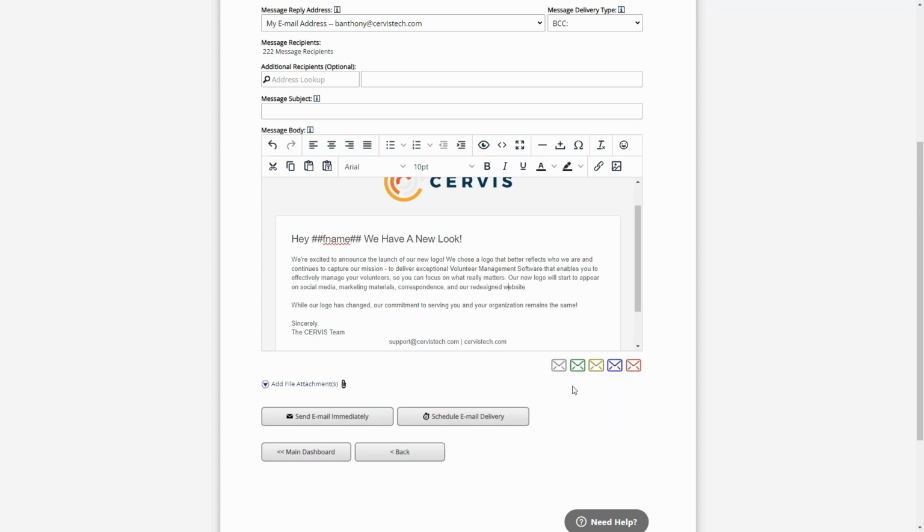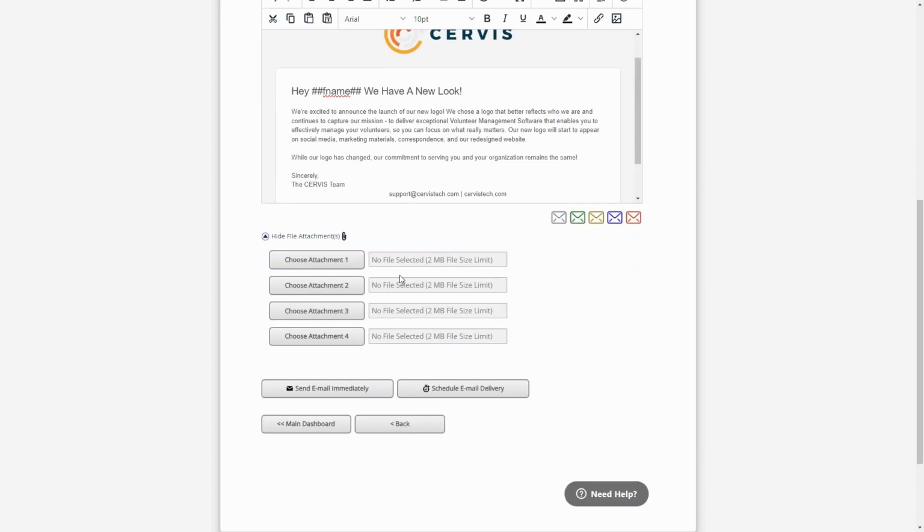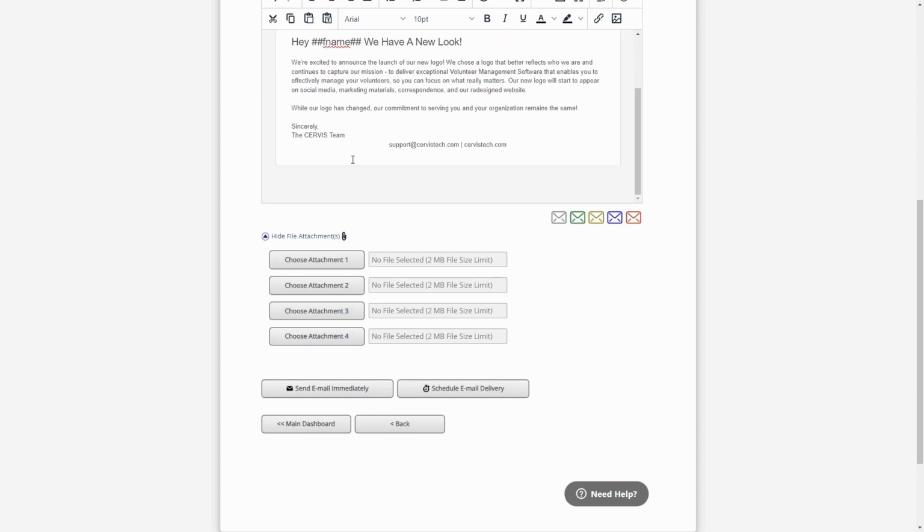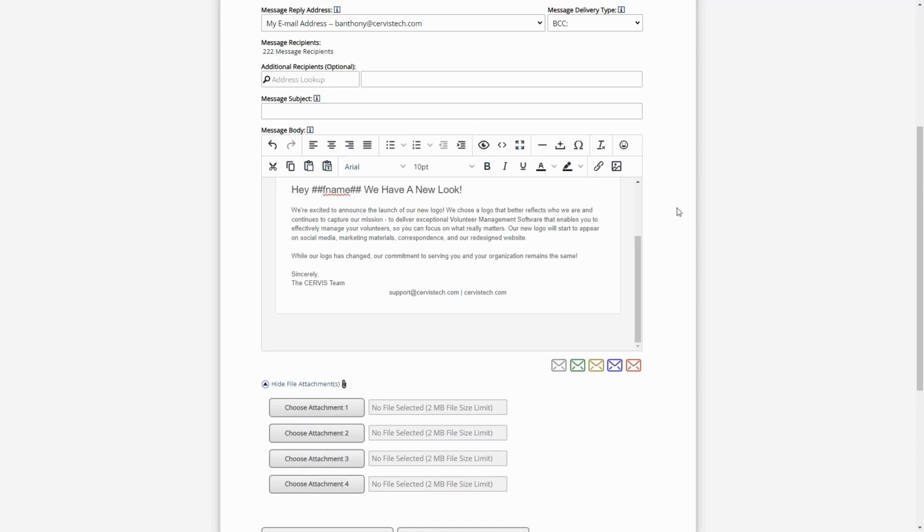Okay, apart from templates, you also have the option to add file attachments. So whenever you're sending an email through Service, you can add up to 4 file attachments. These are a little bit different than what you might be used to with Gmail or Outlook. They are embedded within the message as a download link at the bottom. That way you can actually track how many people have downloaded that particular attachment.